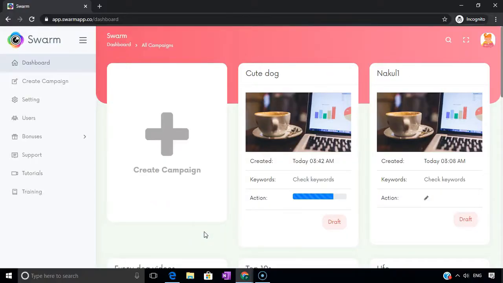Hi, welcome to the demo video of Swarm. This is the software that allows you to create highly trending and viral YouTube videos without having to show your face on camera or creating any video, or rather without having any knowledge of video creation. So let me show you how this software works.